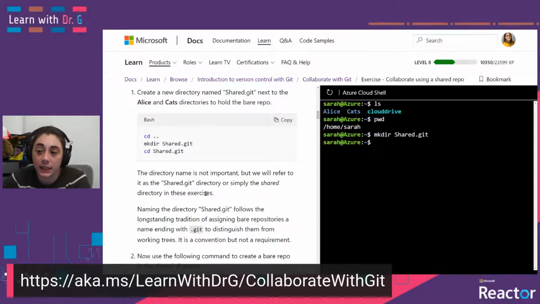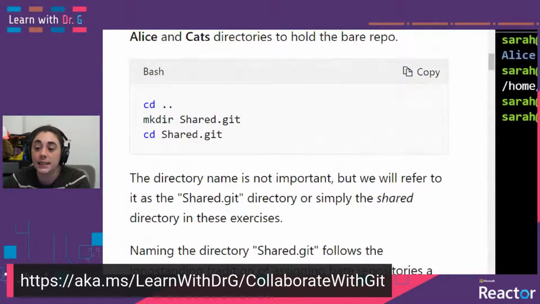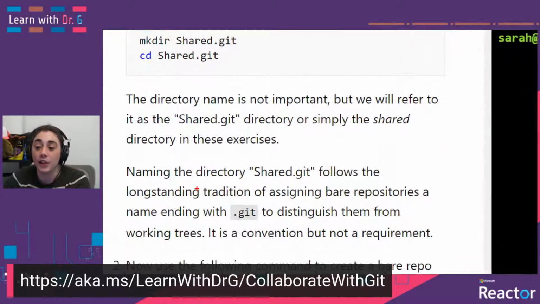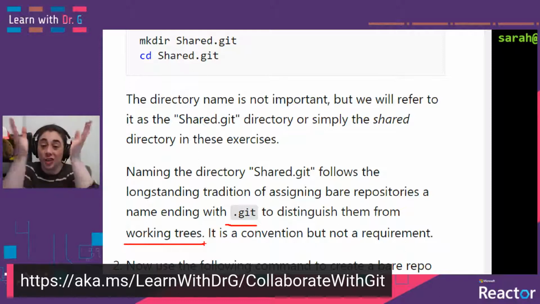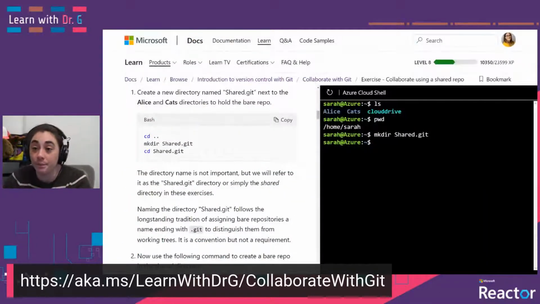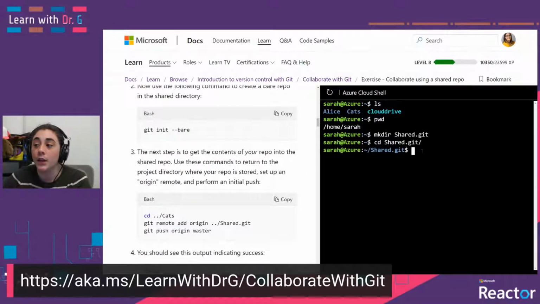It explains it here. The directory naming is not super important, but there is this tradition of assigning bare repositories, which is just the one that's keeping track of things, ending in .git, so that we know that this is not a working tree. What is a working tree? A working tree is basically a folder that actually might contain actual changes. So cats or Alice. This is just the one that's keeping track of stuff. Let's go in there. We're going to do git init --bare.